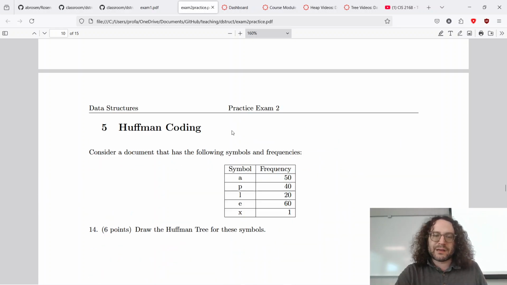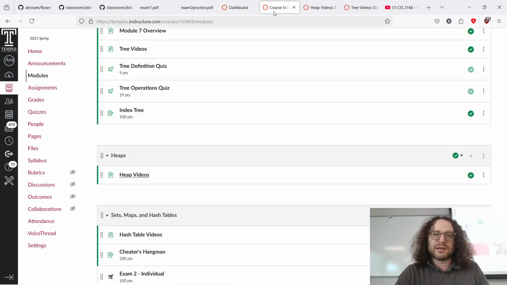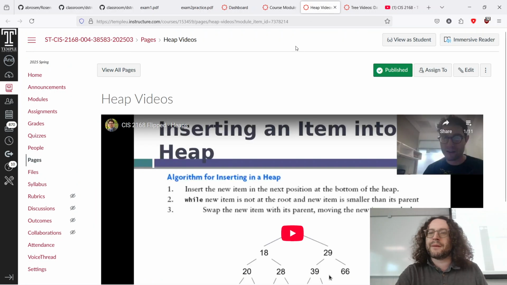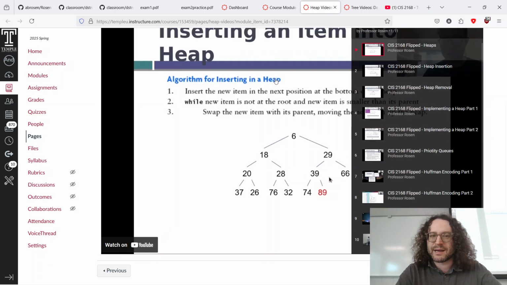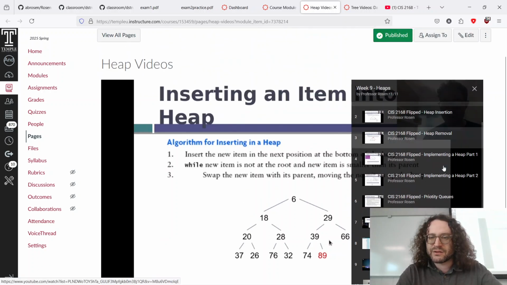And then the other bit of it is Huffman coding, which is one of those topics that I love because companies that do interviews are always surprised to find that students have found out about Huffman coding. So you should be watching the tree videos this week because technically week 9 you should be watching the heap videos.